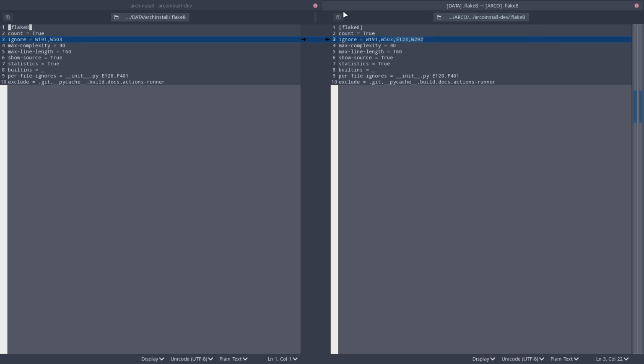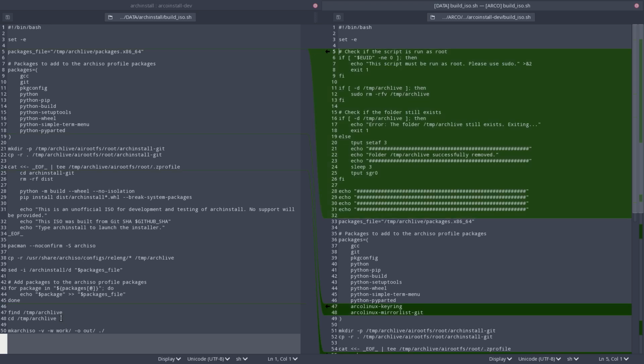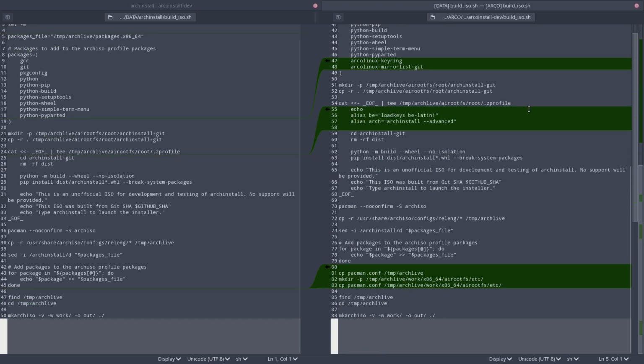So they stopped at 503. I don't want to see E123 and W292 as well. So I kept adding things so I don't want to see the mistakes, basically. But sometimes these messages are not really mistakes. Right, that's the only difference.